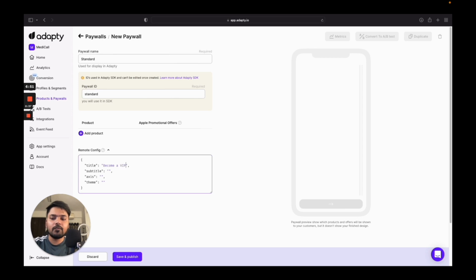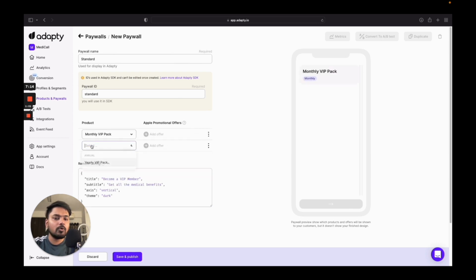So we have taken 4 fields: title, subtitle, axis, and theme. And in that you can give your information whatever you want to, and based on this information, when you try to fetch information in your Xcode application, you would be directly able to make changes on your UI, provided you have given the required or intended information over here. Just add the products inside it. We will add both the products for the monthly and the yearly plan, and we will just save this.